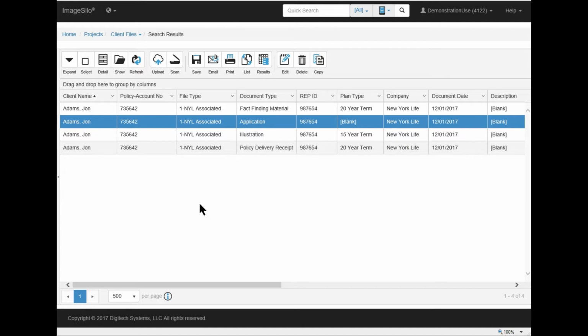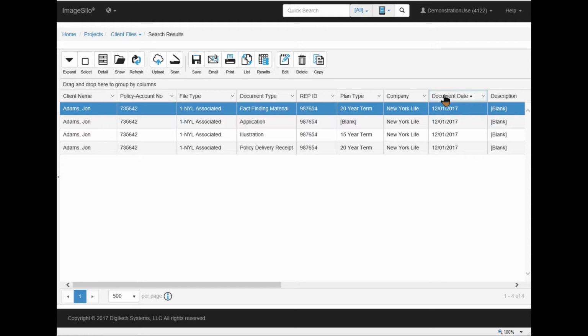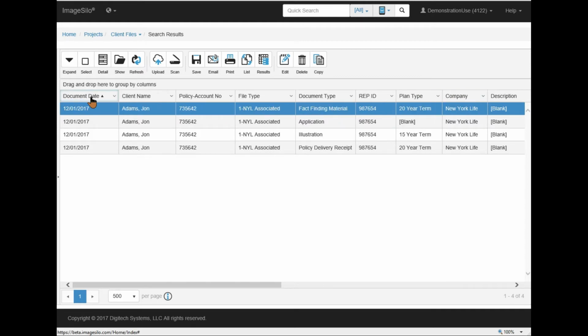So now I'd like to go over some of the new features of the interface. One of the neat things is you can click and drag the columns to different locations. You can see here I'm dragging the document date column all the way to the left, and now when I let go, document date shows up as the very first column in the list.